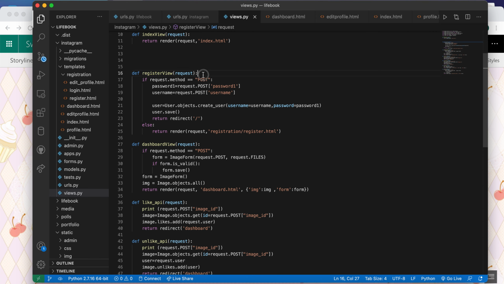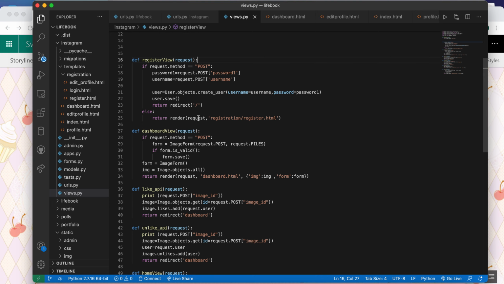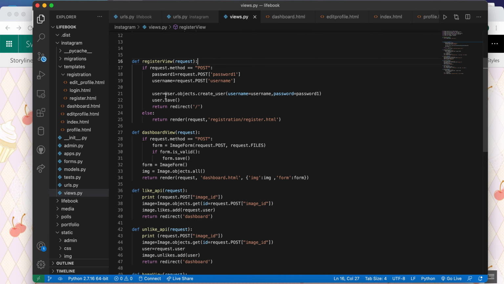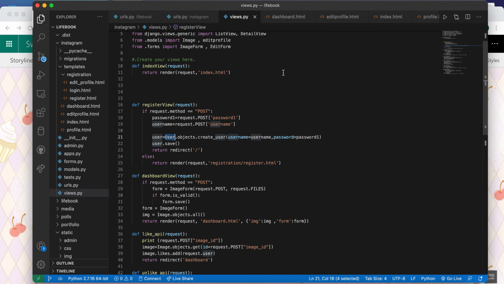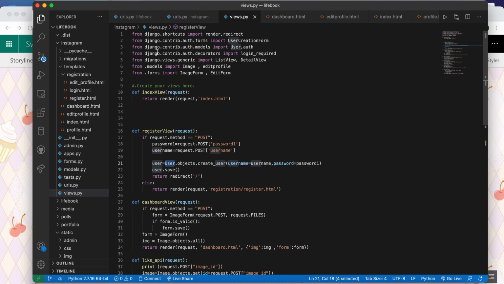In the register view, I've defined that if someone makes a request.method equal to POST, like if someone writes the information and clicks on the register button, then I want the information to be entered into my database. See, it's written password1 is equal to request.POST password1, like write the password1 over there and write the username over there, right? And then I've imported this User over here. You can see from django.contrib.auth.models import User, right?